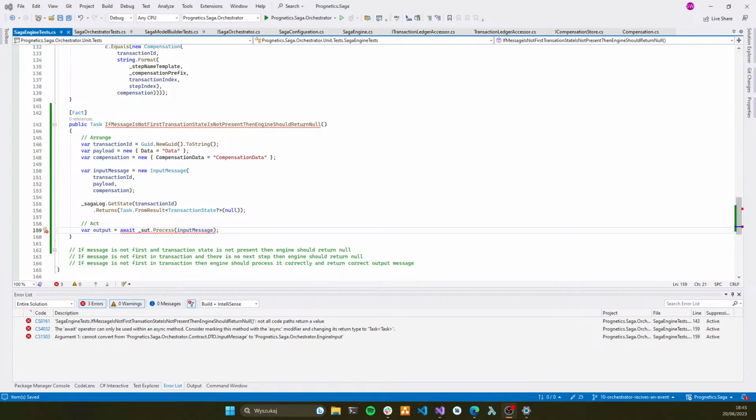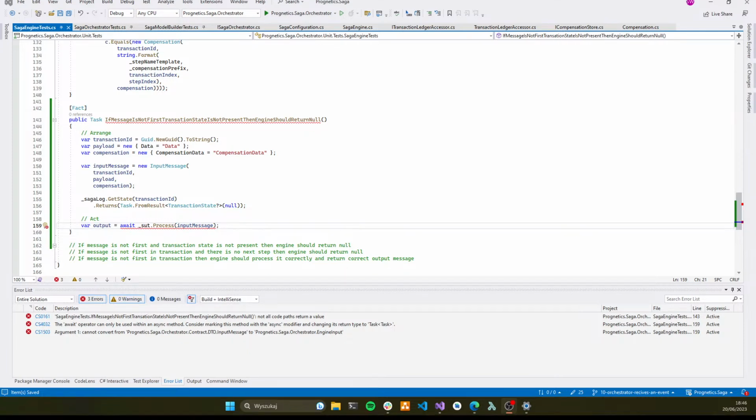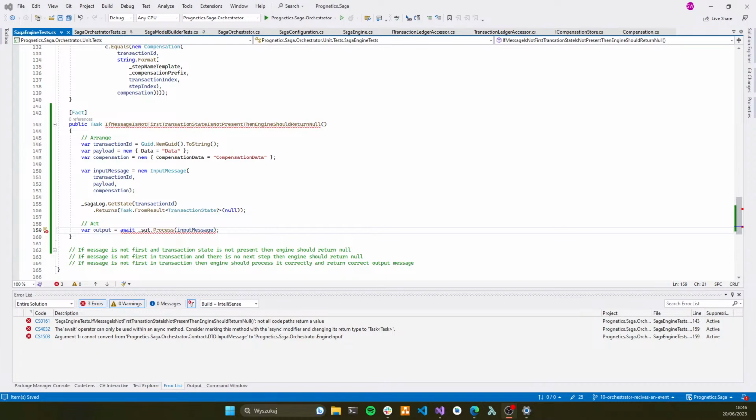One moment. Okay, I'm back, and what happened with my camera? Okay.